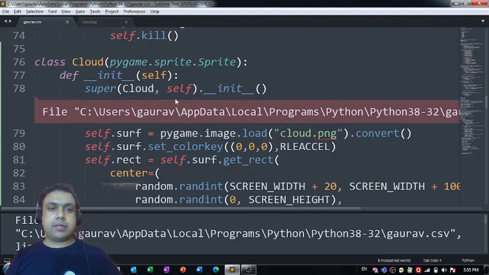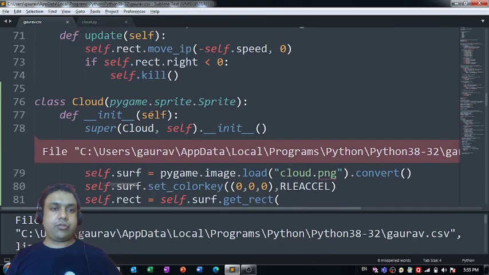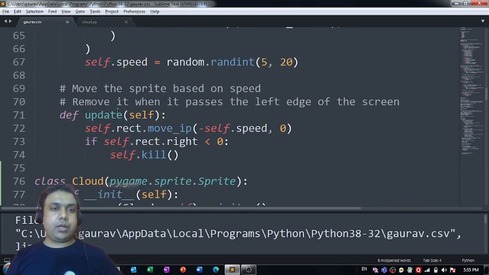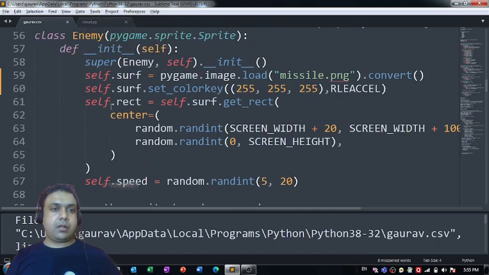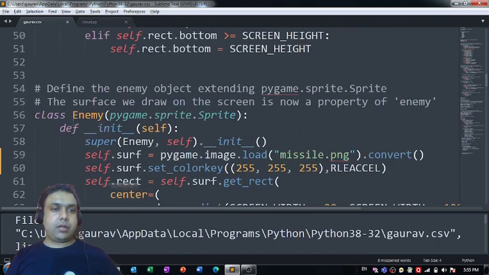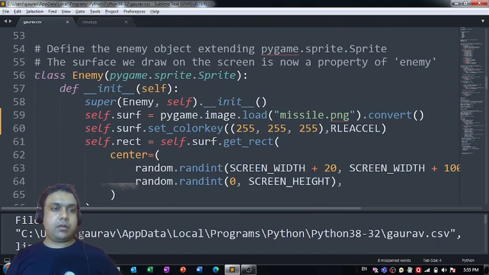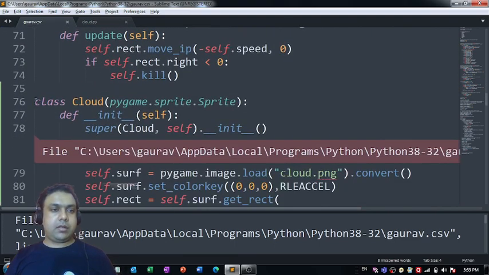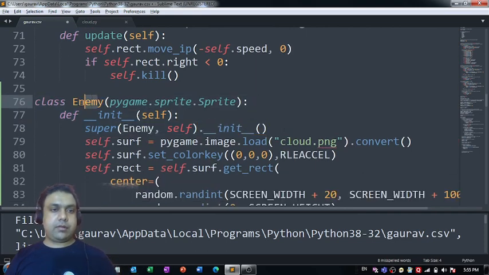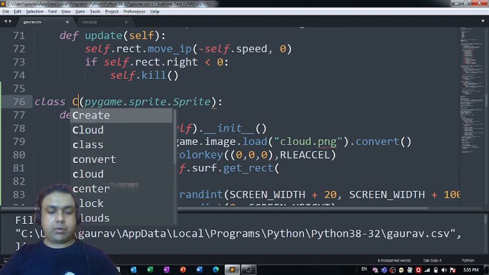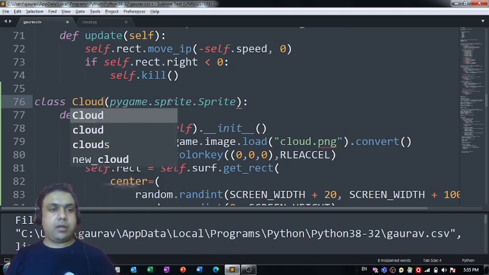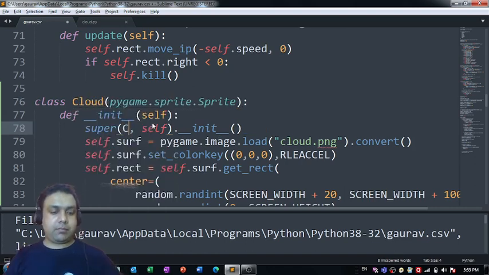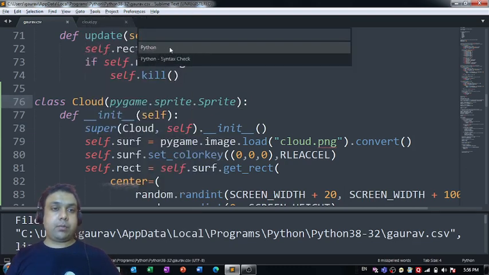Okay, so I am getting an error over here. Now I have to check why it is showing me an error. So here also everything is fine. Let me now copy this thing, and if I replace this with this, I just have to change enemy to cloud, right? That's what I have to do. The rest everything is going to remain the same. Let me check if now I'll get the output or not.